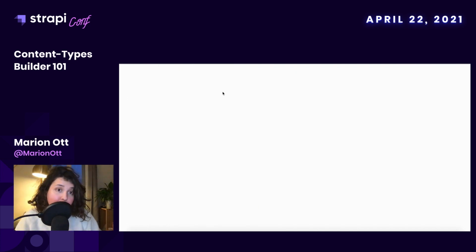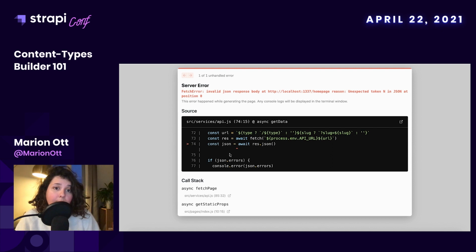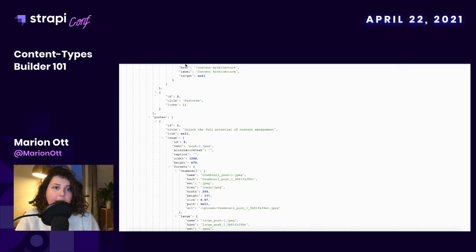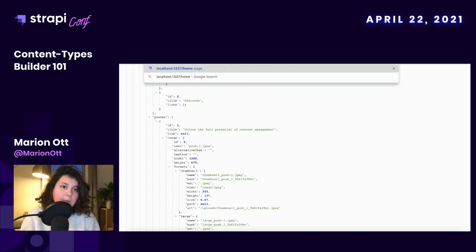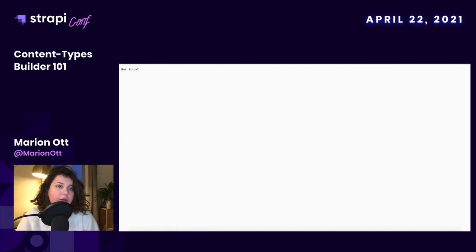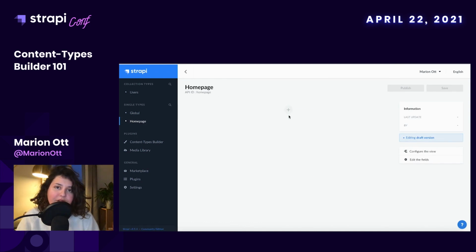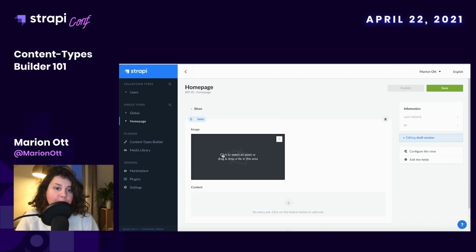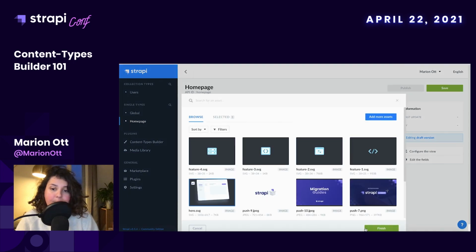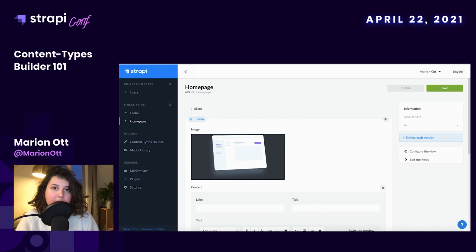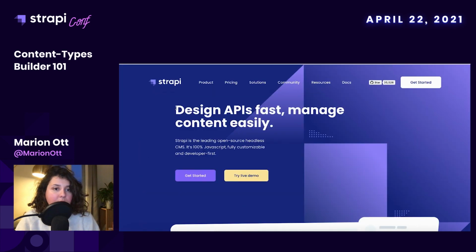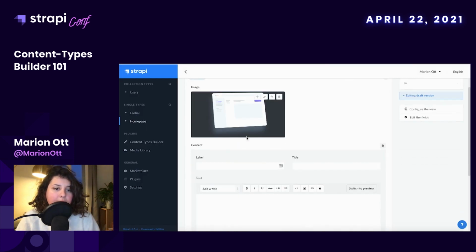So normally we should be able to see something a bit nicer. Ooh, what's up with that? Not found. Oh, of course. I'm going too fast now. Let's create that home page now. We're going to create the slice hero, add an image, add some content. I'm just going to get that here.